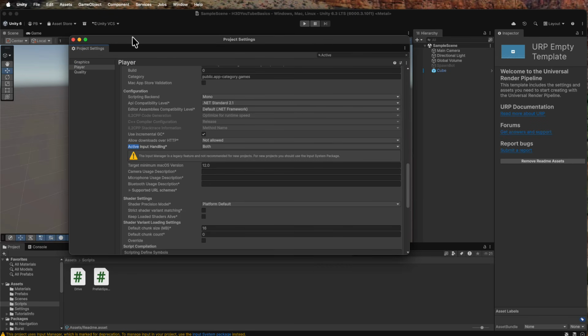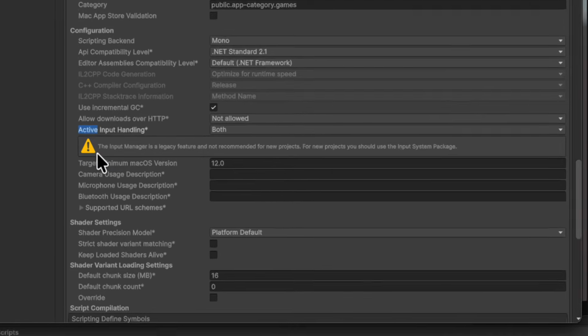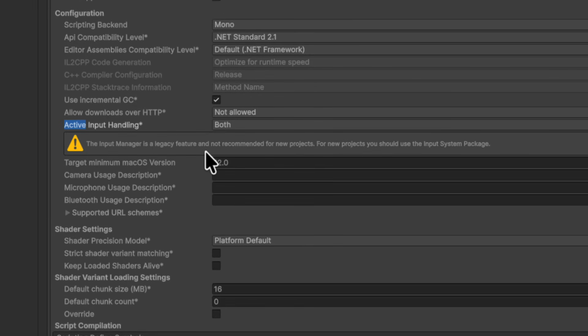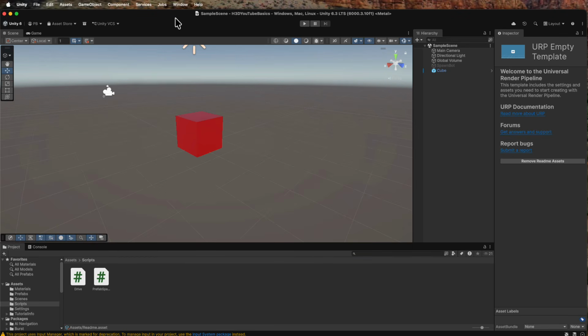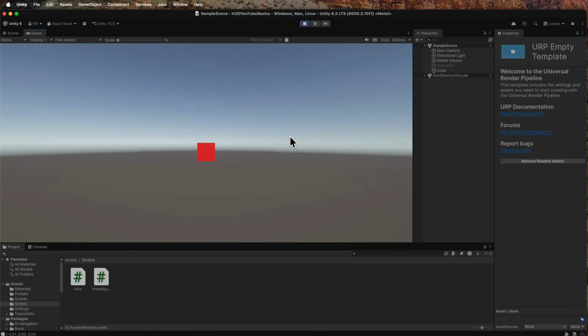And at this point, we're now getting a message saying the Input Manager is a legacy feature and not recommended for new projects. Well, no, but we're using it because I want to show you how to get some input into here, and setting up the actual new input system takes a little bit more effort. Right, so we now have our drive script from before. We press play, and let's see if we can move our cube around. So this is me hitting the left and right arrow keys, and then my up and down arrow keys.